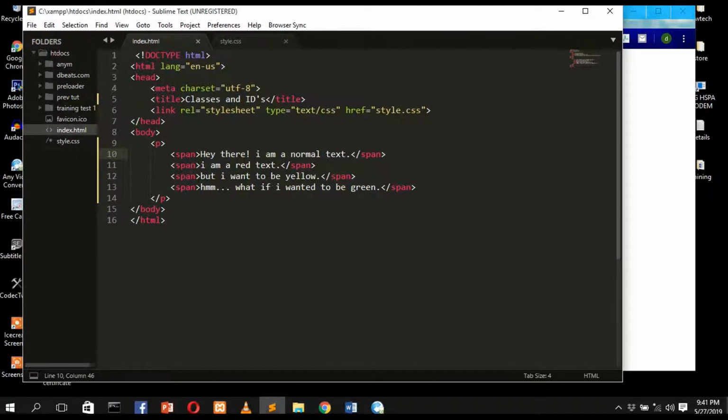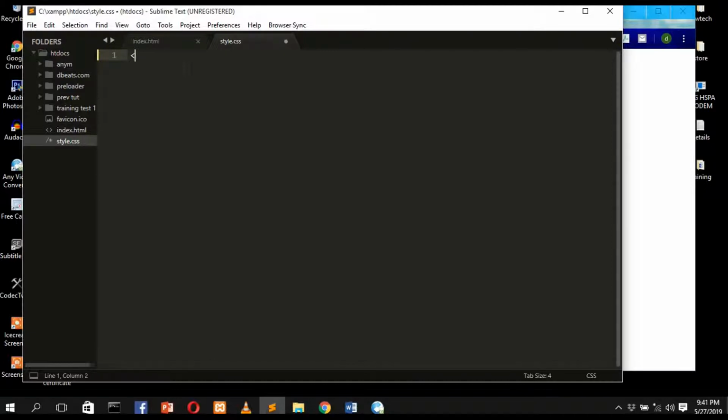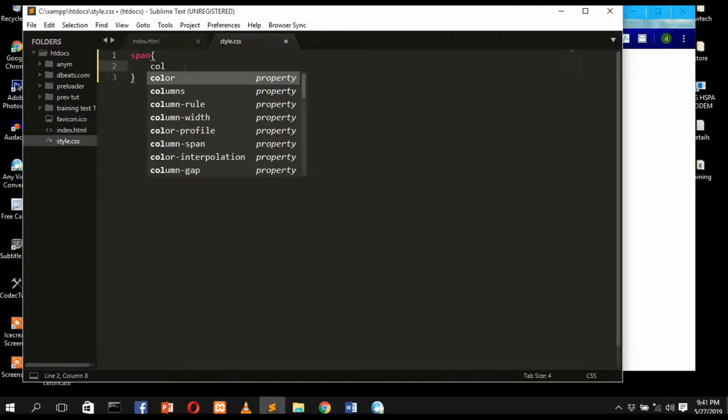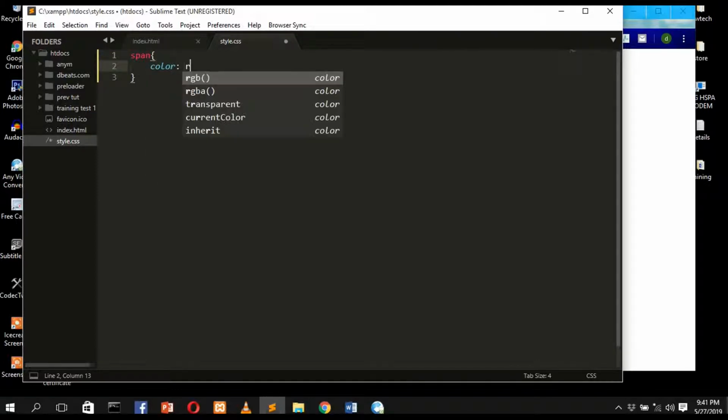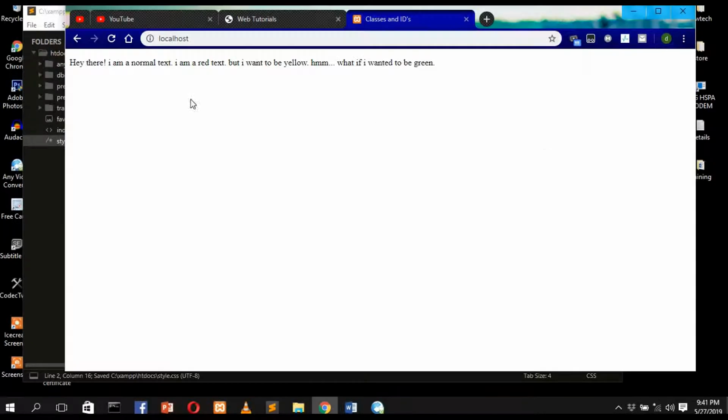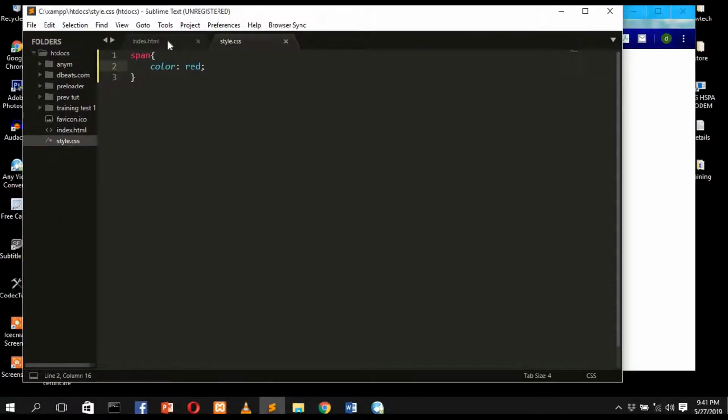To do that, let's go ahead and select the span. So let's go here and say span, put curly braces, and here you can say color of red. Go ahead, save this, come back here and hit refresh, and now we have all the text here being red. And why is that?